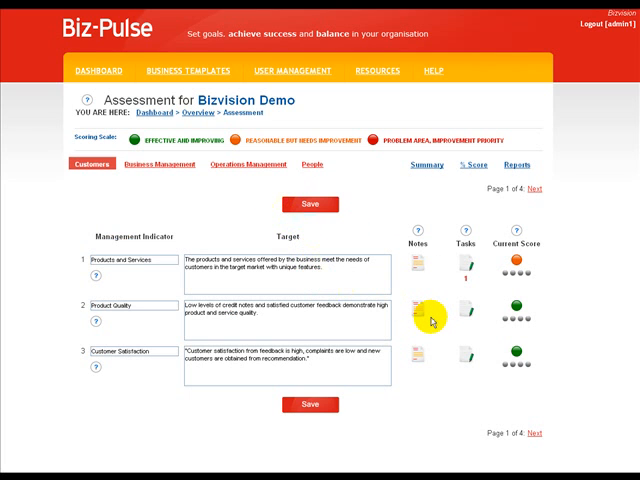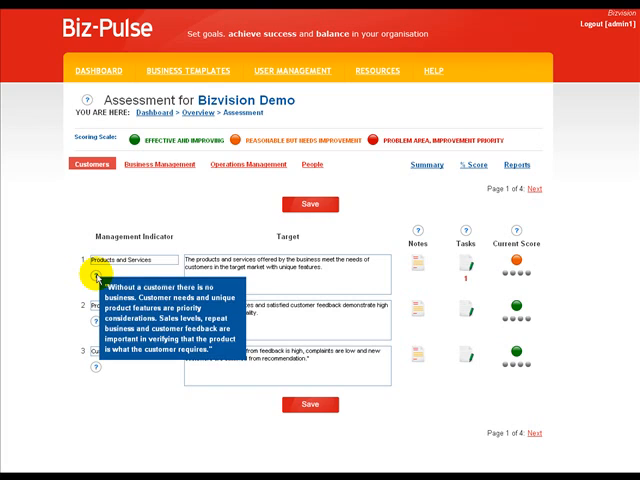So let's look at the scoring process. In this assessment, we're looking first at products and services. And then we're saying the target is the products and services offered by the business meets the needs of customers in the target market with unique features. And we can look at that particular guidance.